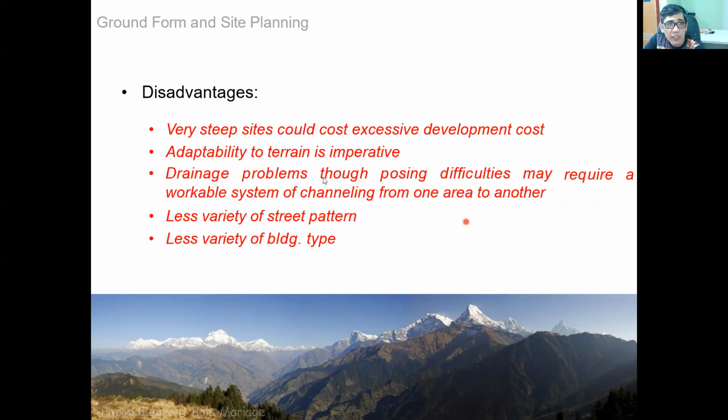The disadvantages: very steep sites could cause excessive development costs, and adaptability to rain is impressive. Drainage problems pose difficulties and may require a workable system of channeling from one area to another. There is less variety of street patterns and less variety of building types. So these are the disadvantages of a rolling or steep terrain.